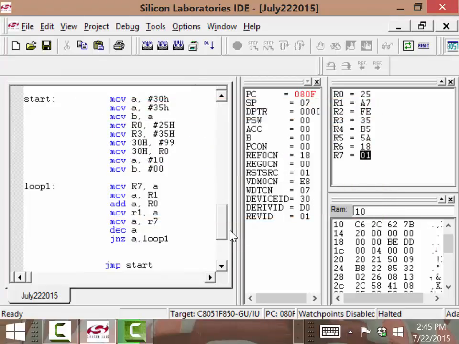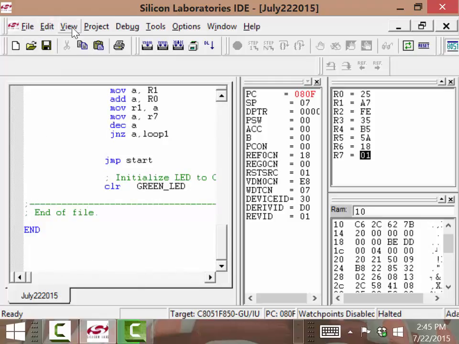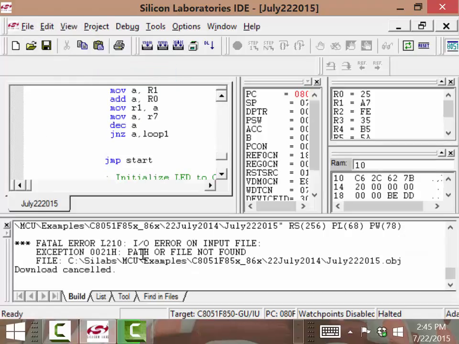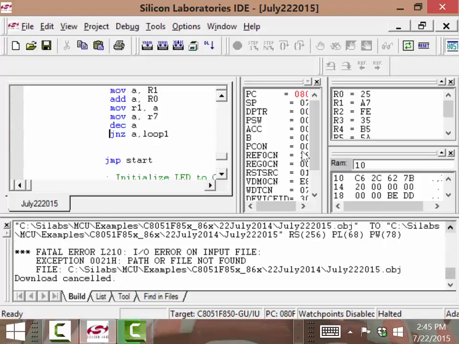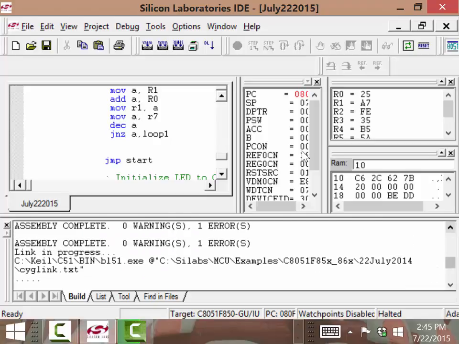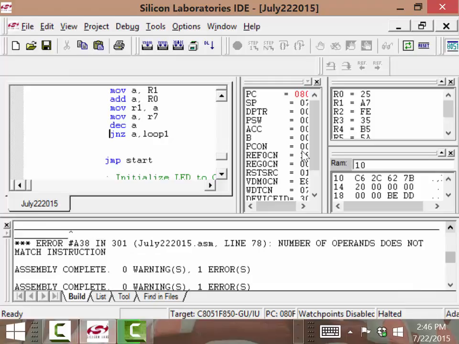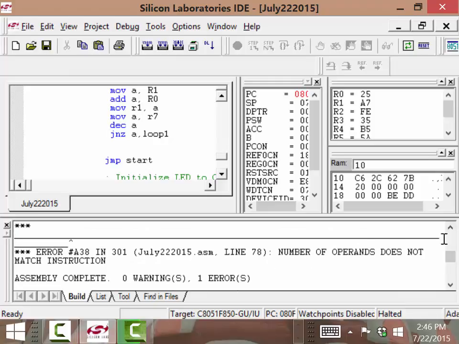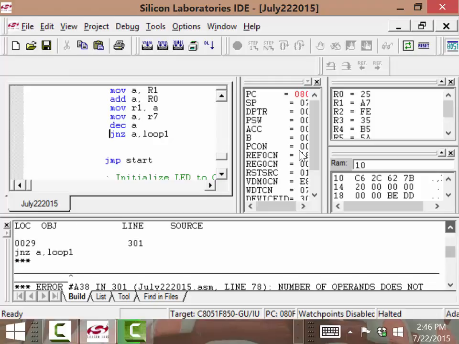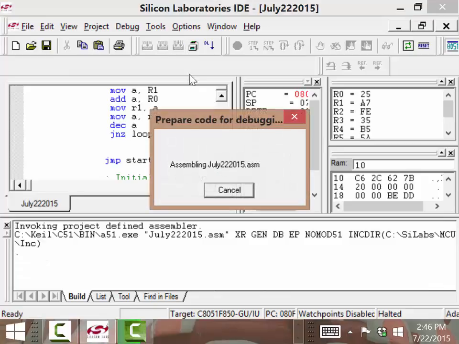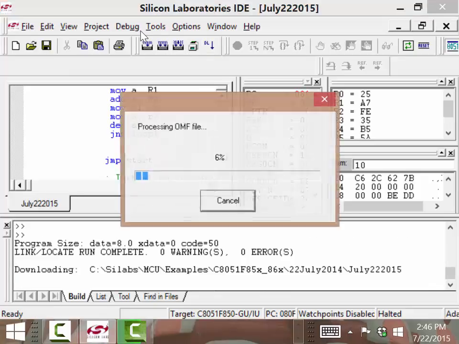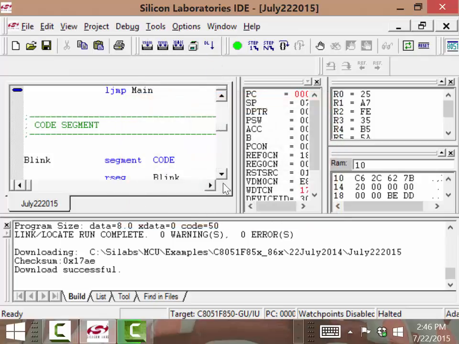All right, I broke something else. What did I break? Well, view, output window. One error. Number of operands, line 78. Oh, this is what I broke here. Yeah, that worked fine. Okay, that one works fine.